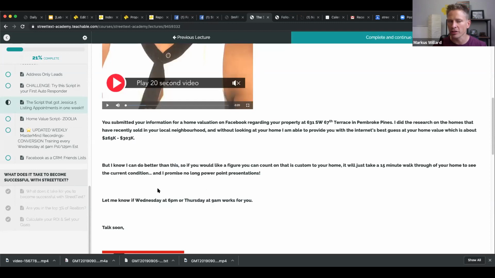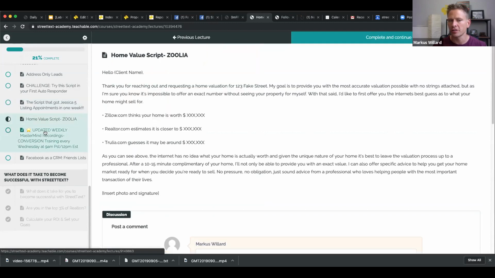So we're going to give you some really good examples. We have incredible scripts like, Zillow thinks your home's worth this, Realtor estimates it's closer to this, Trulia, which is owned by Zillow, thinks it's worth this. Like, as you can see, the internet has no idea what your home is really worth. Sight unseen, right? It's best to leave the home evaluation process to a professional.